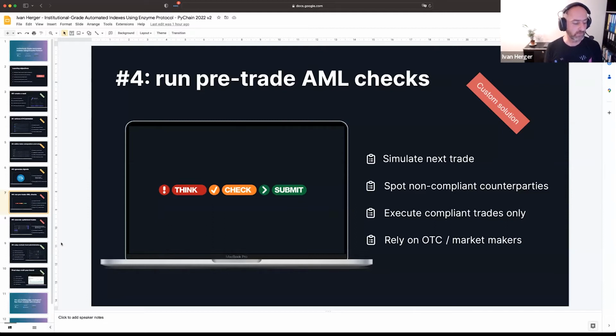That would mean the user, the institution that builds the index, would need to be KYC and AML checked. That would also mean that the exchange would only deliver price quotes for compliant trades. The other thing is you can look at all potential trades and then just do a pre-trade check, KYT as it were, simulating your next trade and seeing if there are any non-compliant counterparties in there, and then only execute compliant trades. That may also mean that you need to rely on OTC or more on OTC and market makers.